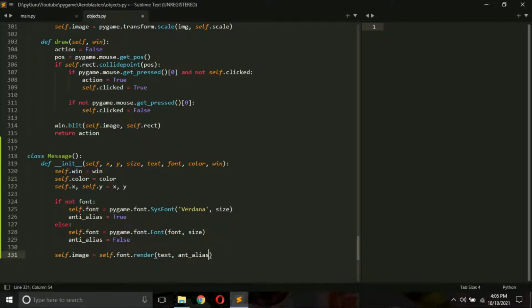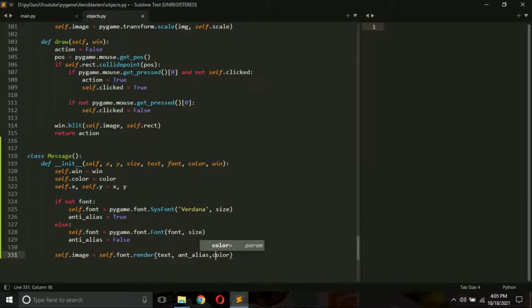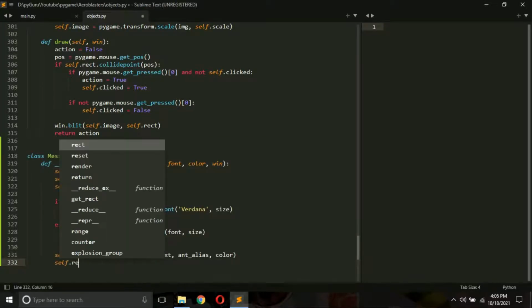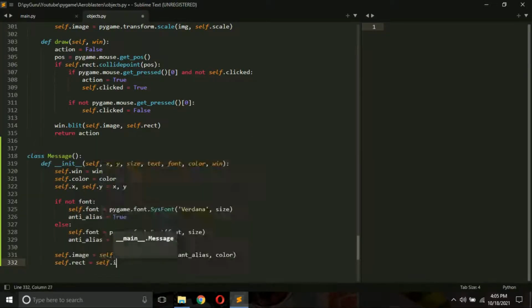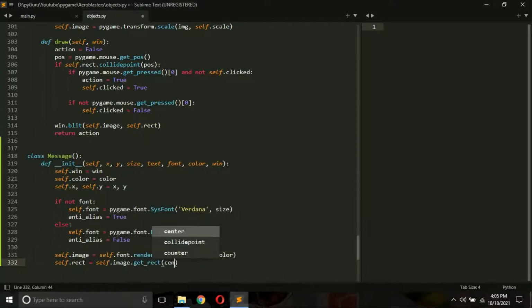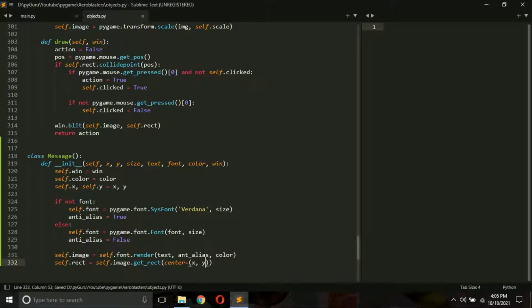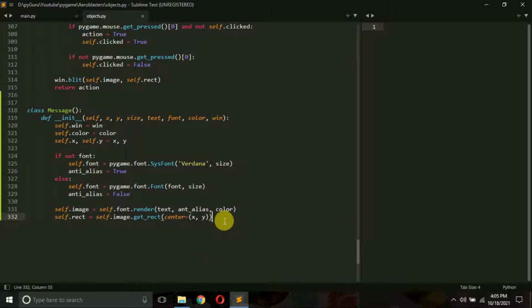Here we have already stored it in the anti-alias variable. Then the color of the font, you have to pass it here. That's all. The next thing that you have to do is get the rectangle of it. So self.rect equals self.image.getRect, and here you have to pass center equals x comma y. That's all. Okay. Now we have done this previously for all our classes. So I think it's easy to understand.